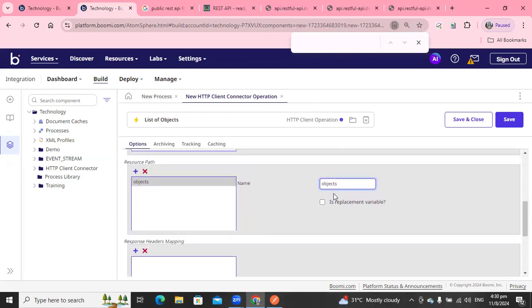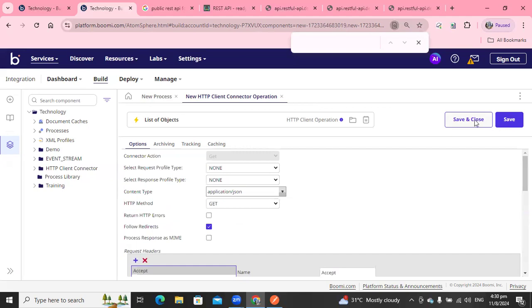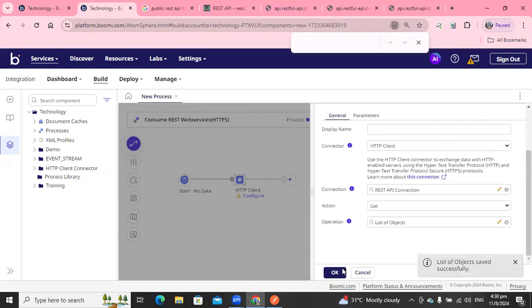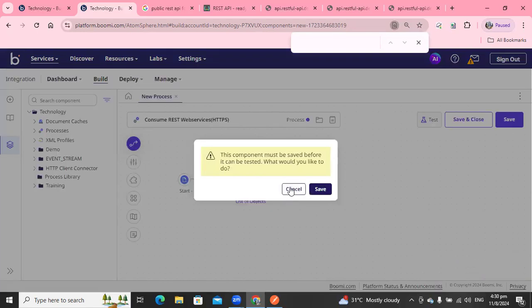In case you want to pass that URL as a dynamic one, you just use a replacement variable, and this name becomes a dynamic document property of this name. But in our case, it is static. Okay, now I have configured everything. Just click on OK. Now let's quickly stop.